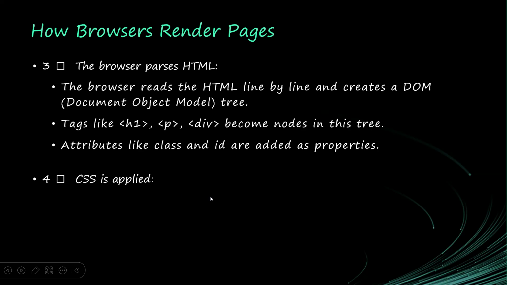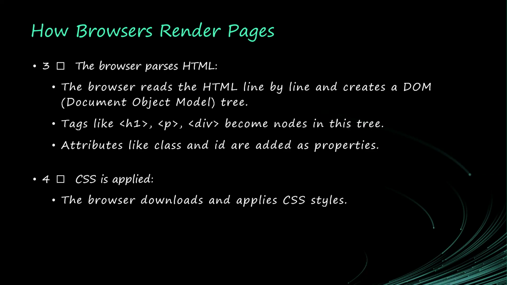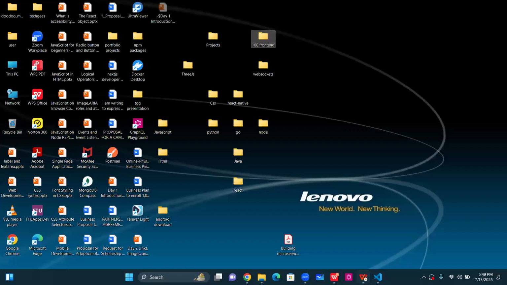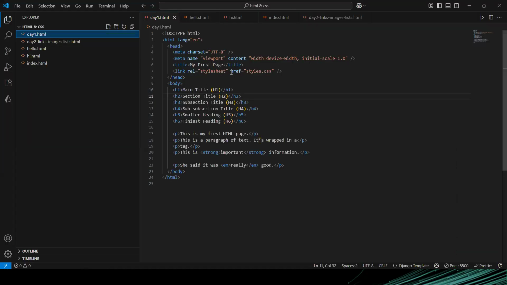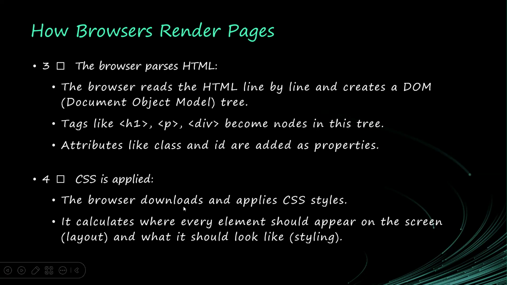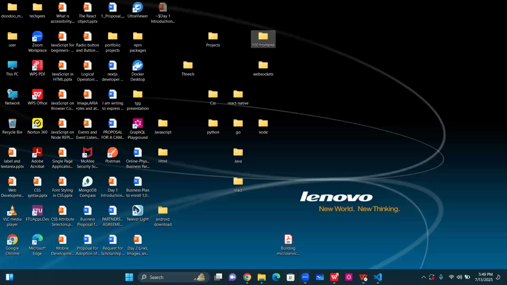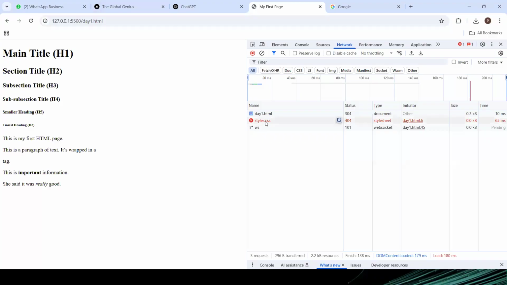Then if there's any CSS that is applied, the browser will download and apply the CSS. If you look at this one, I included this CSS here, but I do not have it. Because I included it here, the browser will try to download it. If we go back, the browser tried to download it, but it didn't find it because it's not on the server. So once the browser saw that there is CSS, it will try to download it.